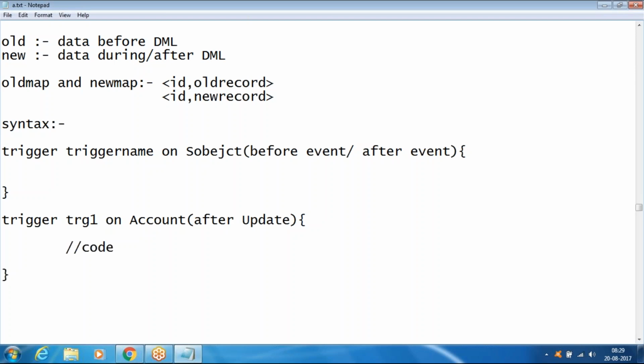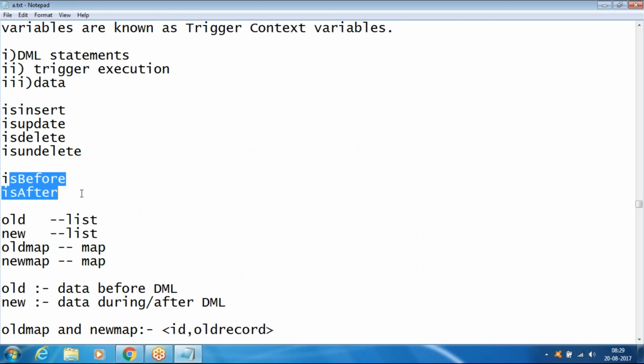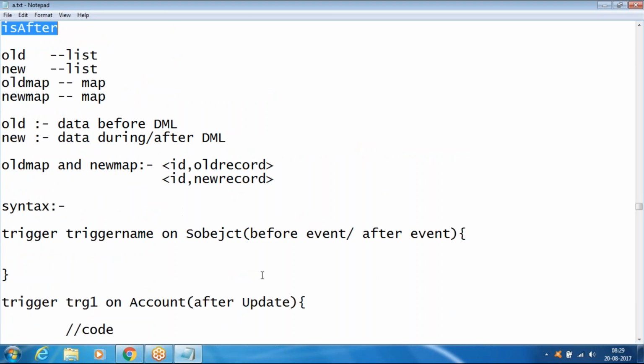You know the meaning, right? Before and after. Before the record is saved into the database, and after the record has been saved into the database. So after you update any account record, then this logic will get executed, not before, after. So we have before and after events. This is a trigger context variable, so this is the event.